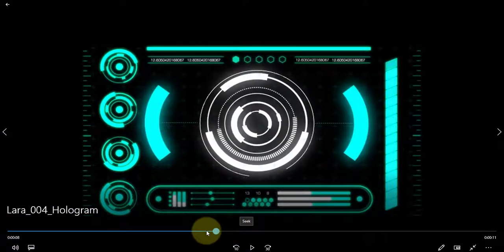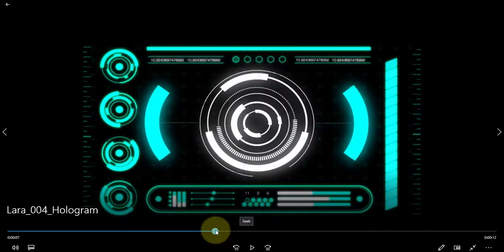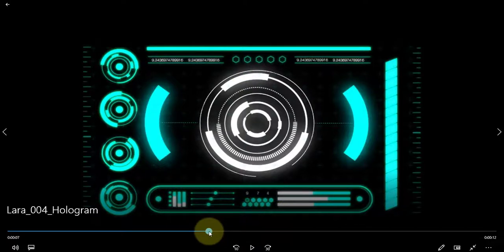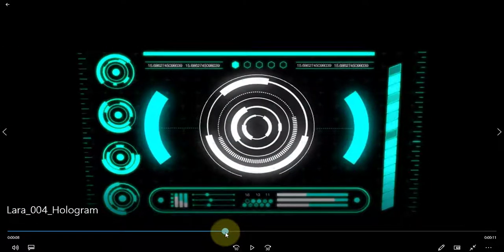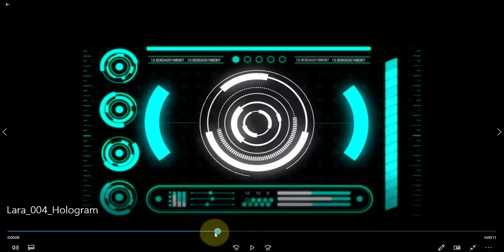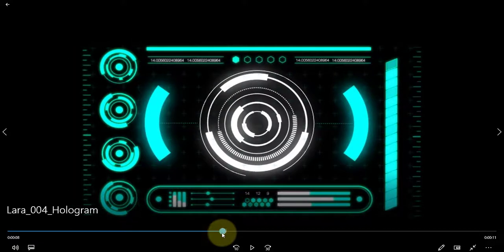So again, just a very simple design. The design isn't insane, but it's effective, right? Differences in line weights, differences in color. There's a lot of animation moving around. You can see up here these numbers that are updating.